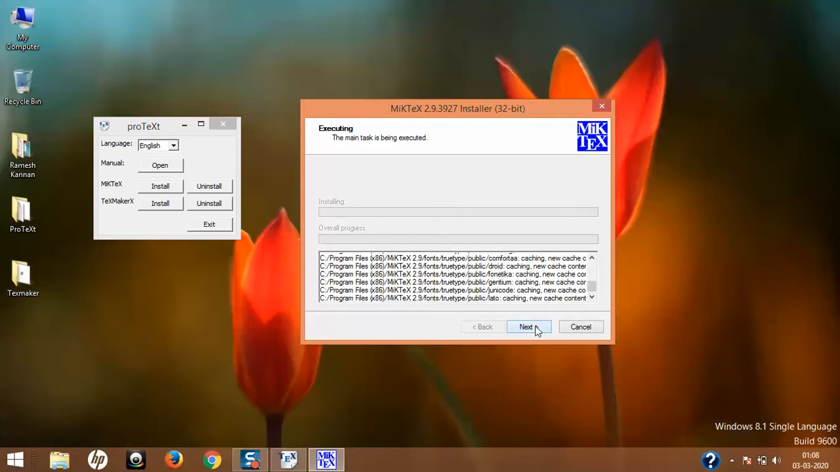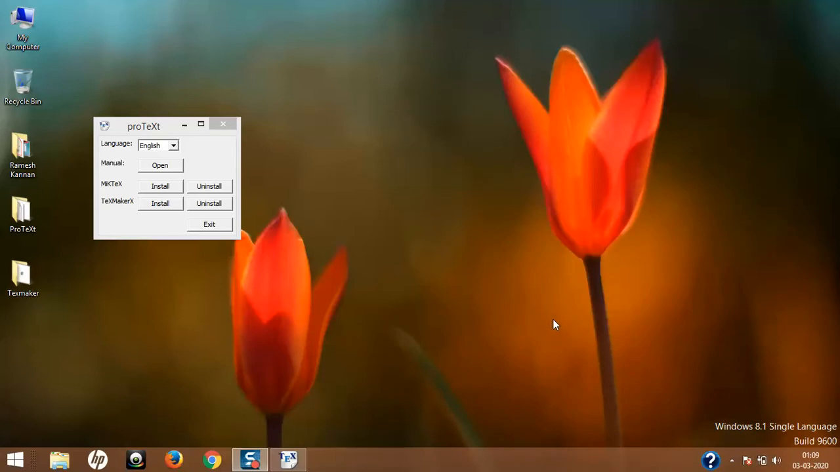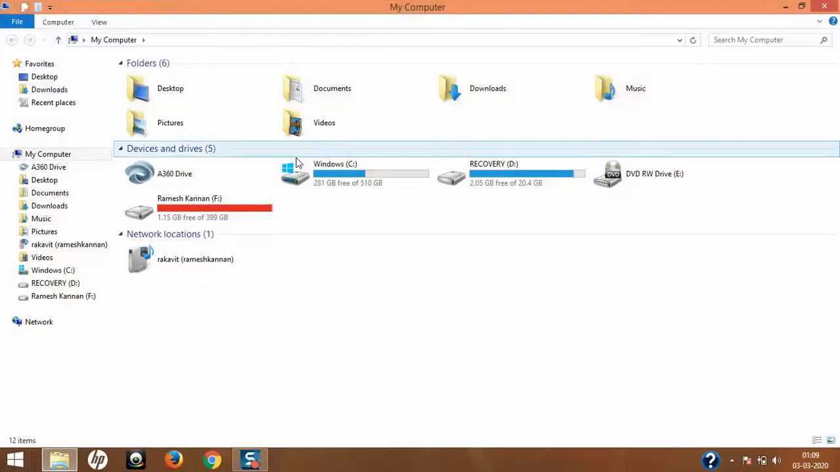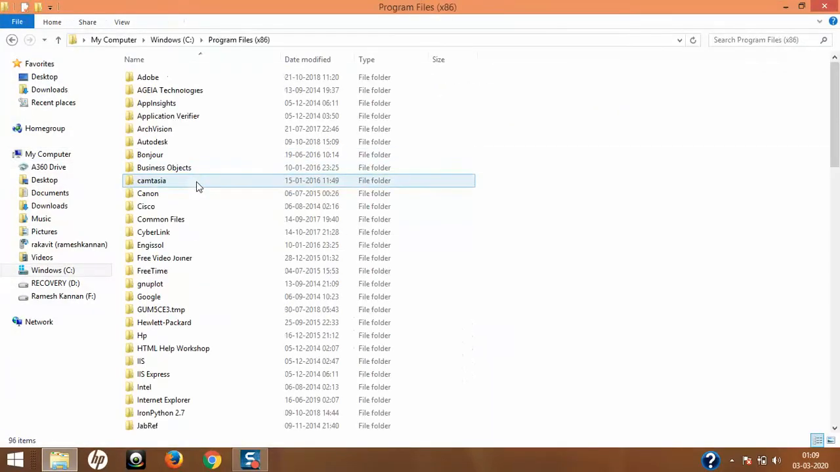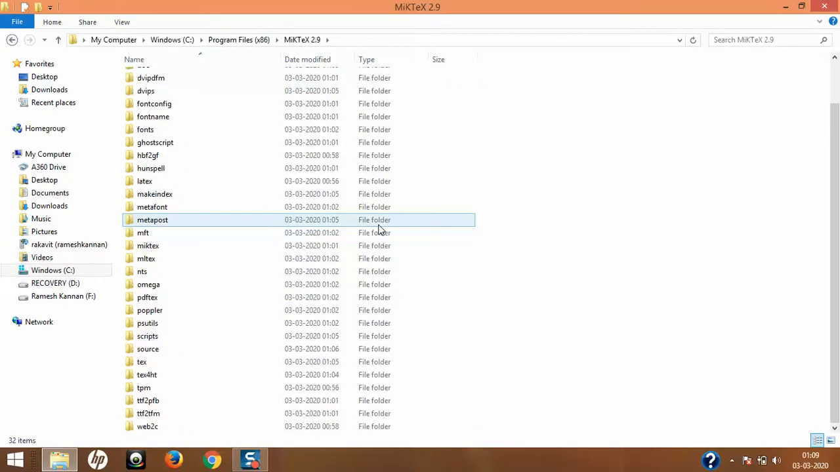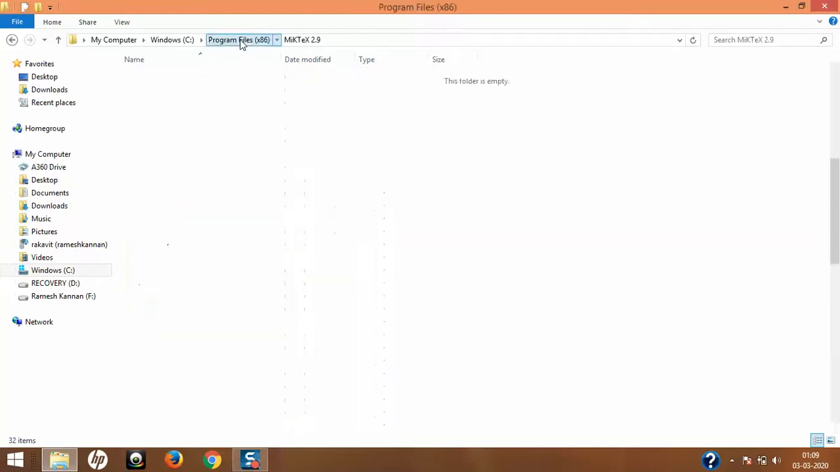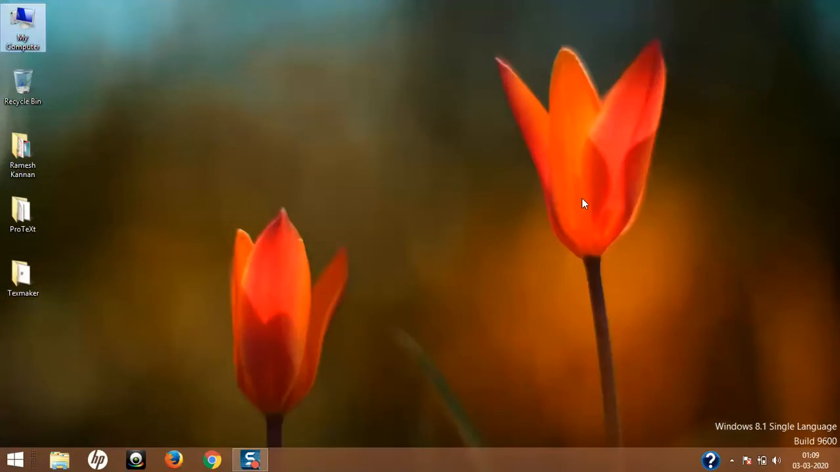So I'll just press next. It says completing the MikTeX setup wizard, and I'm gonna click OK. And as I said, I will not be installing this, and I'm gonna give exit. So let's take a look at the C drive and program files, and probably yes, here it is, MikTeX 2.9, and these are the documents. So we'll come back to this a little later. For now I'll just close this file.